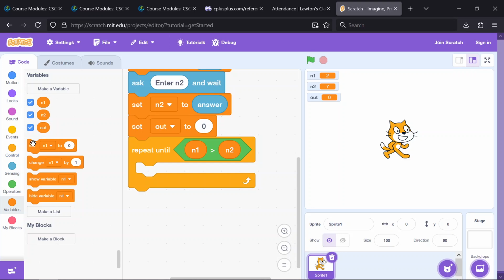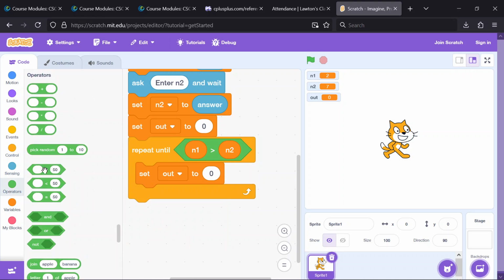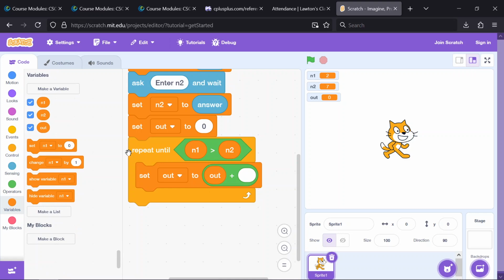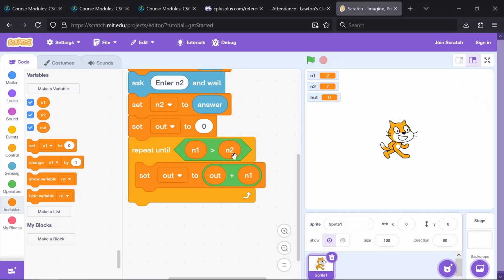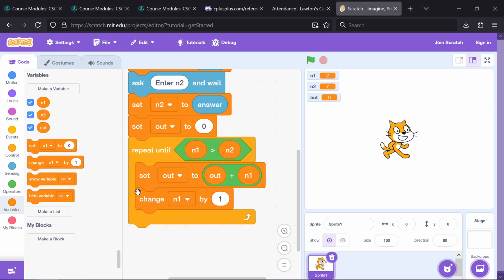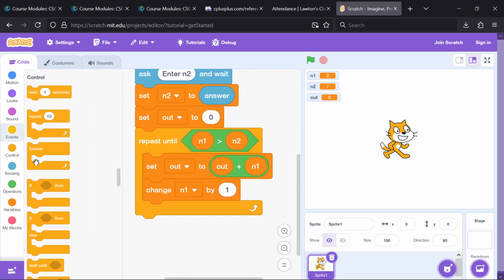Then I increment n1. So that means set out to be the sum of itself plus n1. See how that's the first one? That's add n1 into out. It's taking the current value, adding it into out. It's computing that sum and putting that sum into out. You read it right to left. All right, so that's the first part, and then we increment n1 after that. So that will just be a change n1 by 1. So that's the process. And again, I'll add a wait block just so that we can watch it work.